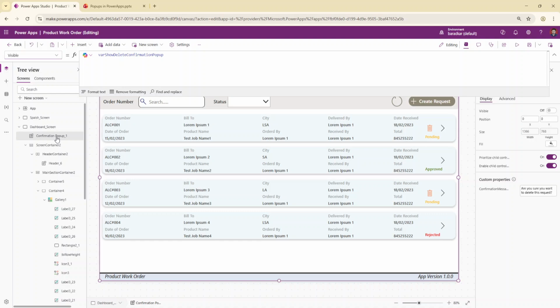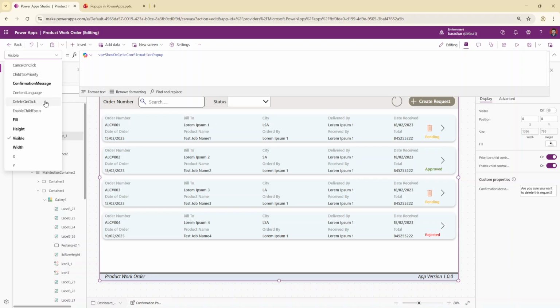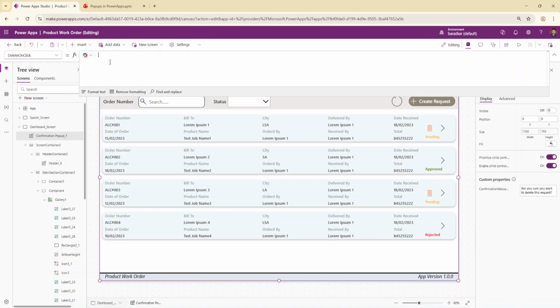So here also see, this is the main benefit of custom properties. This is my component, and when I'm clicking on this component, we can access all the custom properties, including all the default properties. Here we can see cancel on click, which we have created, right? Confirmation message, delete on click. So here let me select delete on click.